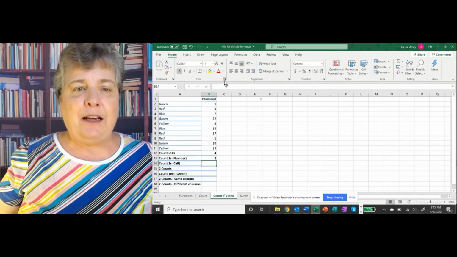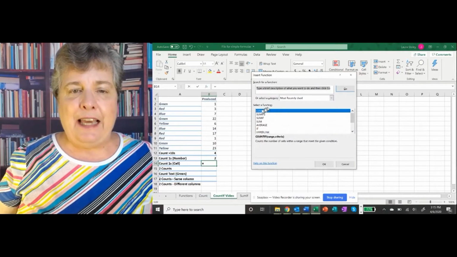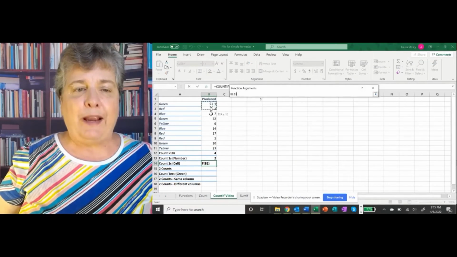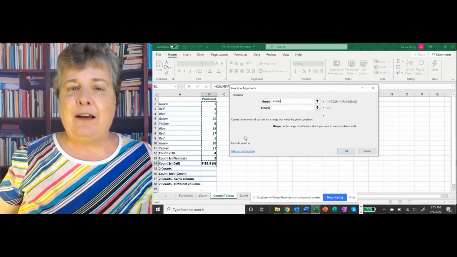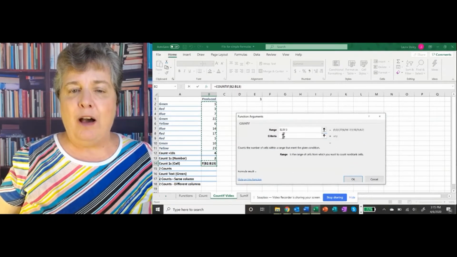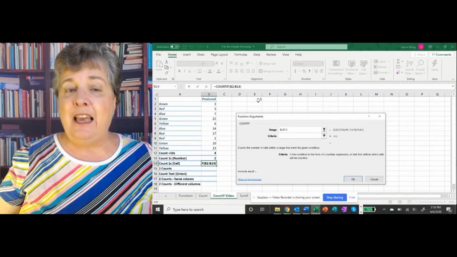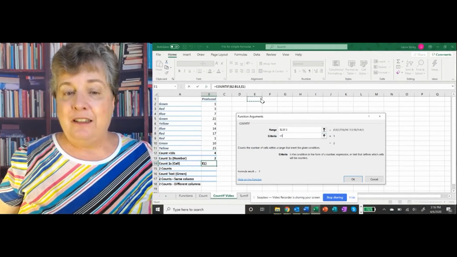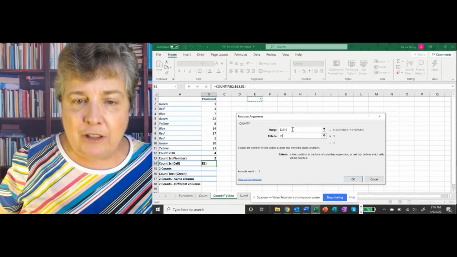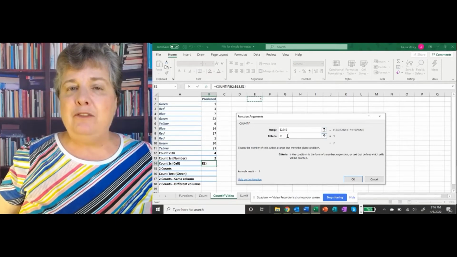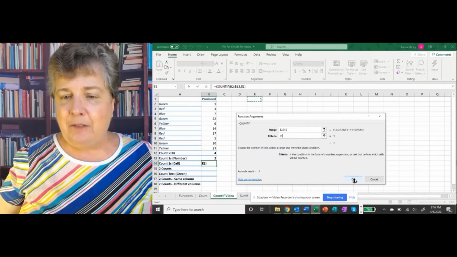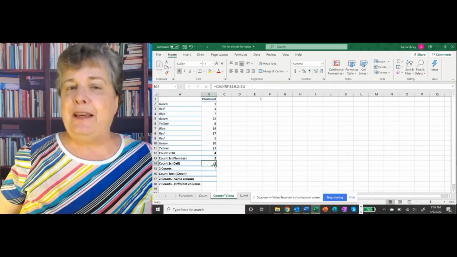I'm going to go to the FX button. And again, I'm going to go to COUNTIF and identify the range I'm looking in. In this case, I want to find all of the cells that have the number 1 in it. But instead of typing in 1, I'm going to click the criteria box and then click on that cell. So what I'm saying is that in this range, B2 to B13, I want to find whatever number is in cell E1, which in this case is 1. So I'm going to click OK, and again, it gives me a 2.